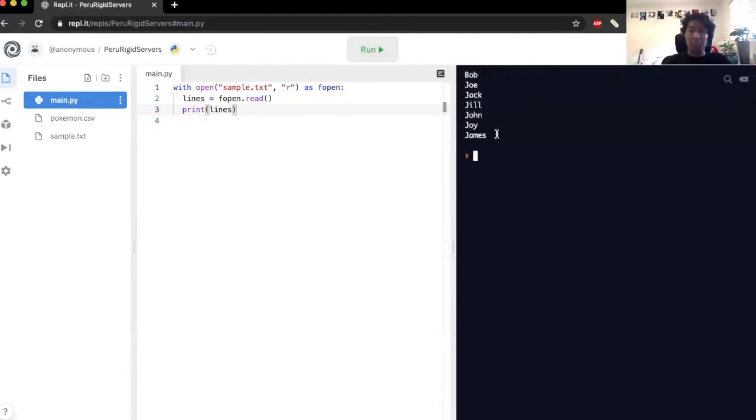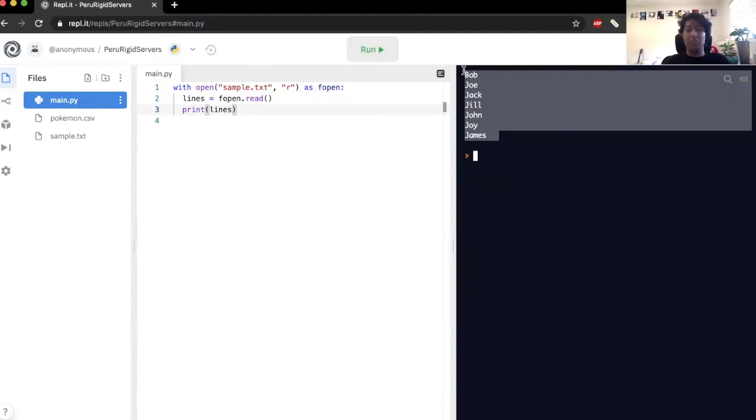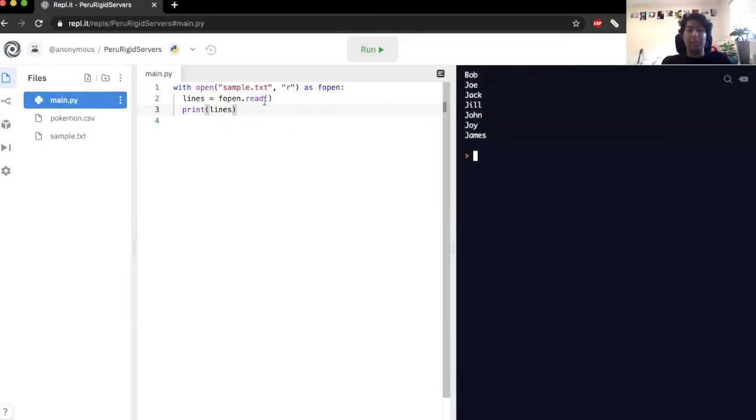But what if the file is huge? For example, it has 1,000,000 characters inside of one file, and we don't want to read everything inside of it. One thing we can do is read by characters. For example, if I only want to read the first 3 characters, I can just write read 3, and that would just print out Bob. If I only want to read the first 10 characters, it would read Bob, Joe, and the first 2 letters of Jack, and print those out.